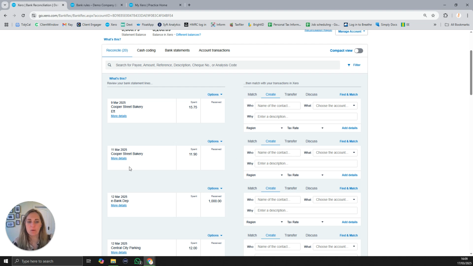So when it comes to dealing with Cooper Street Bakery, you might say, you know what, I always spend less than 15, 20 pounds there, so I'm just going to create a bank rule so that I can just whiz through. You might make the decision that you don't want to get paperwork for transactions less than 20 pounds, and that's okay too. It's really those bigger transactions that you want to worry about.